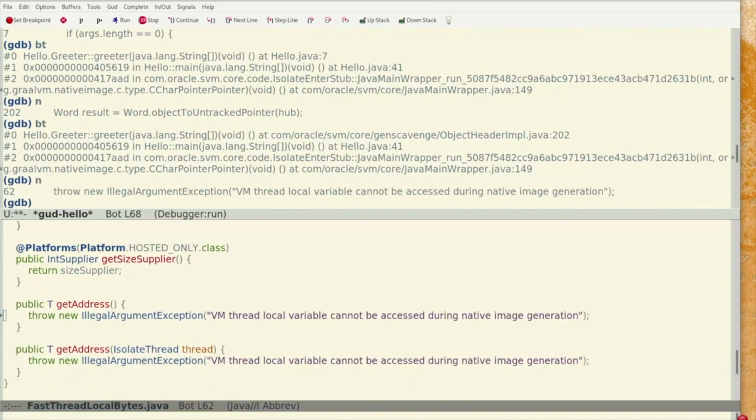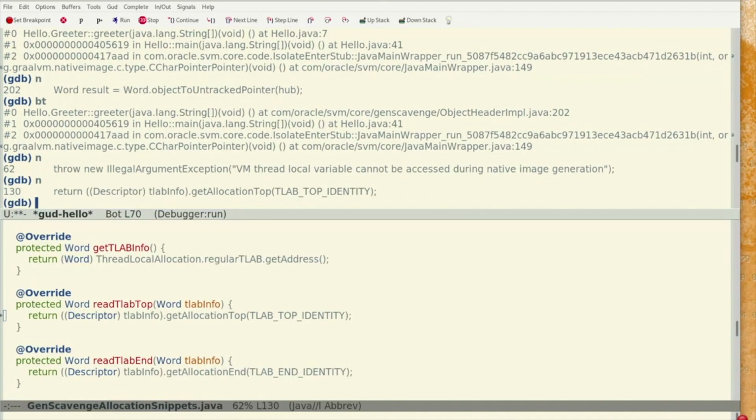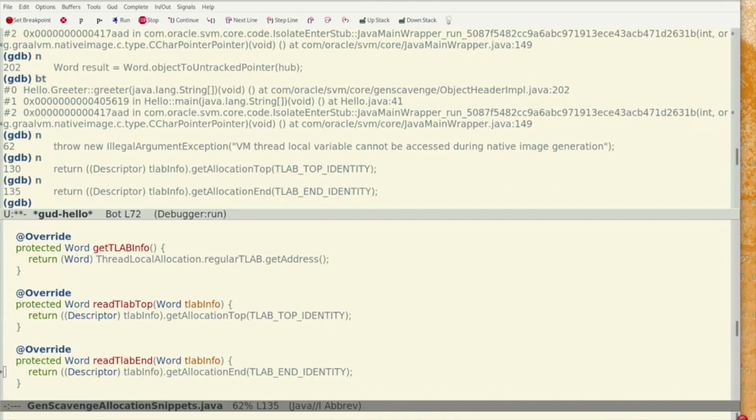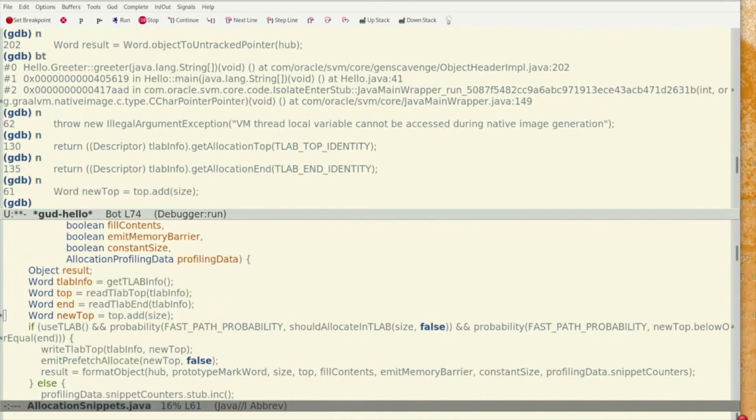If we step again, we're getting an address. The address is the start of the thread local allocation buffer, well, the current pointer into that buffer. This is a block of memory that's used for doing cheap object allocations. We then read the end of the TLAB. We add the size of the object to the top, and we see whether we've tripped off the end.